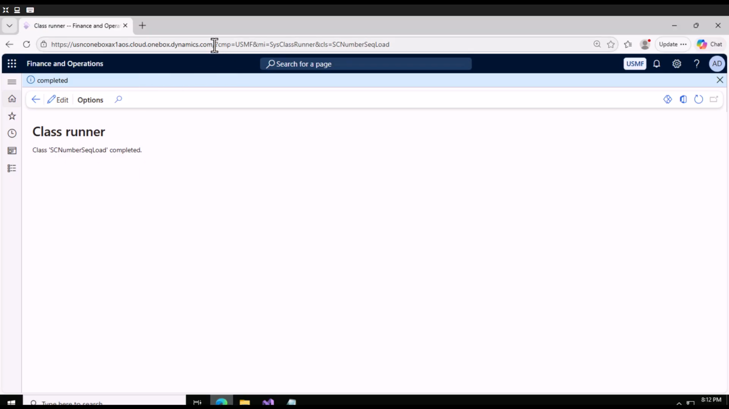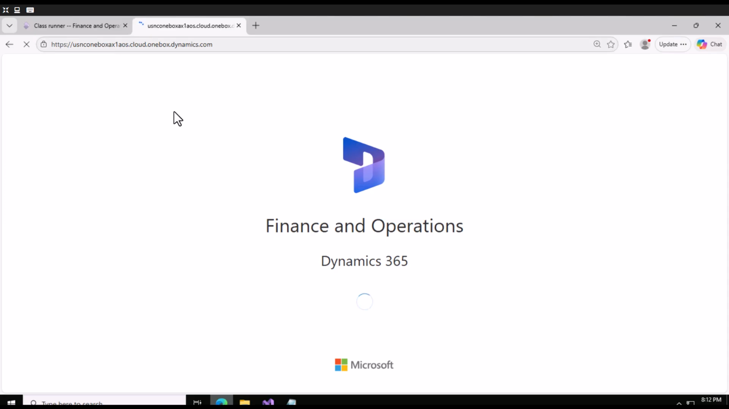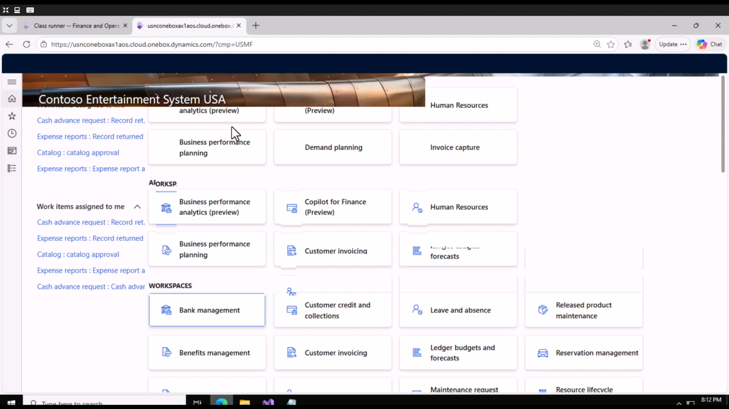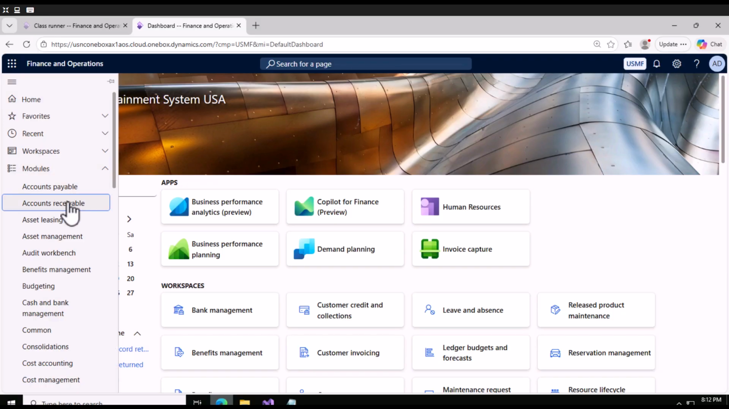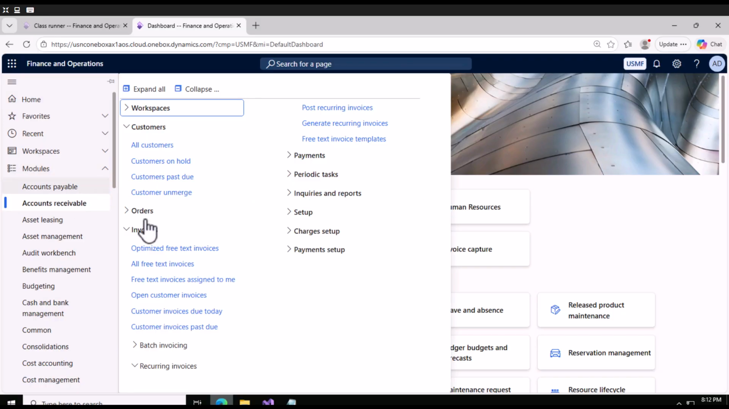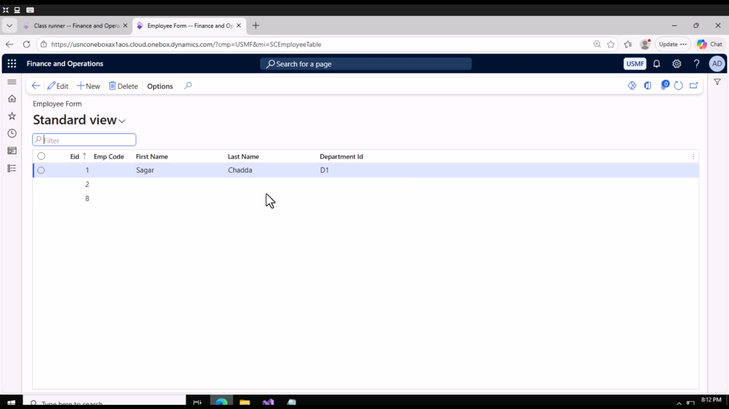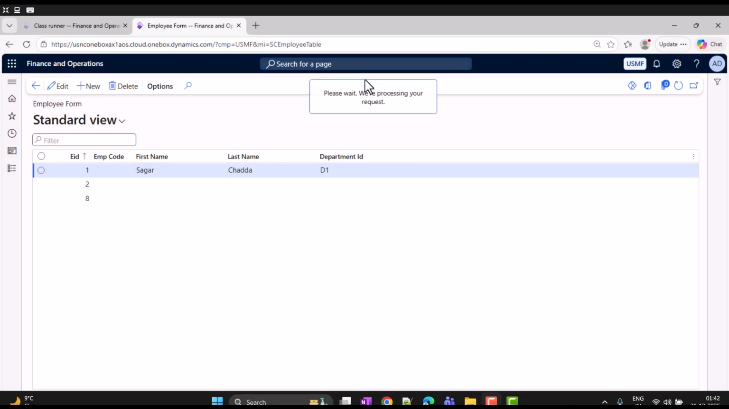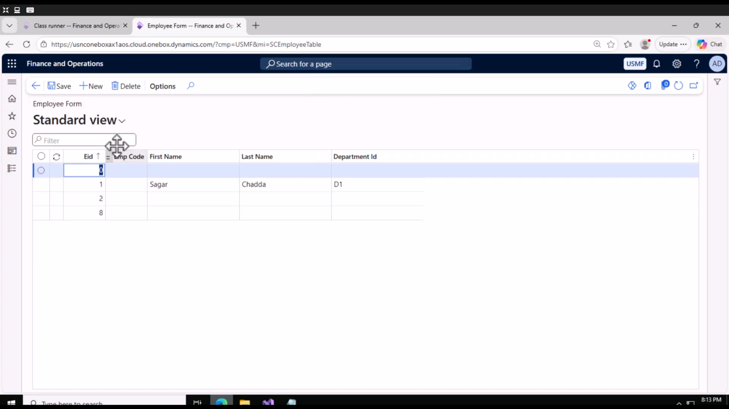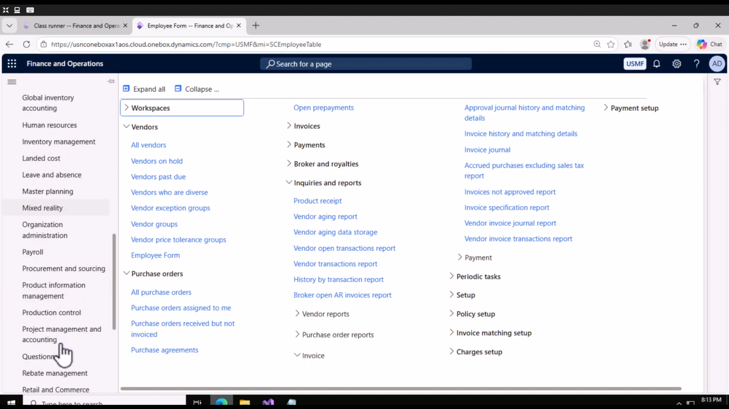So guys, I have simply run this particular class so that the number sequence will get loaded. And now I will go to front end and we'll see whether the auto numbers will be coming or not. So I can go to accounts payable. I think it was under receivable. Sorry, payable. The employee form. And let me save it. So it is not coming. That is perfectly fine. Now we'll need to generate the number sequence.